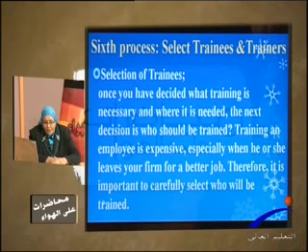Especially when he or she leaves your firm for a better job. Therefore, it is important to carefully select who will be trained, because it is very, very expensive. The employee still gets the hiring salary, his wage, during the training, during the day of work, and then goes to the training session or training department to acquire some knowledge.